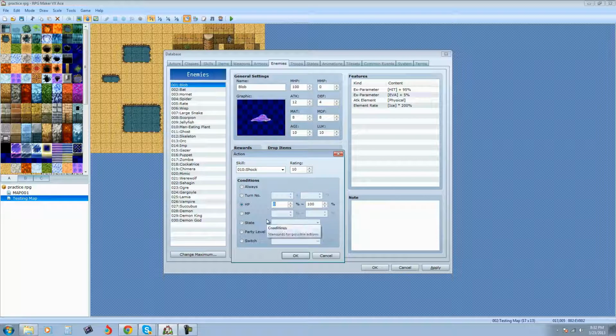But if we want to say he can only use this attack when he's feeling good, feeling healthy, maybe 70% health to 100% health, then we'd do something like this. You'd see this, 70% to 100%. Same thing goes with MP. I don't know why you would ever want to do this, because I mean, if he's got enough MP to use it, he might as well be able to use it, but whatever.